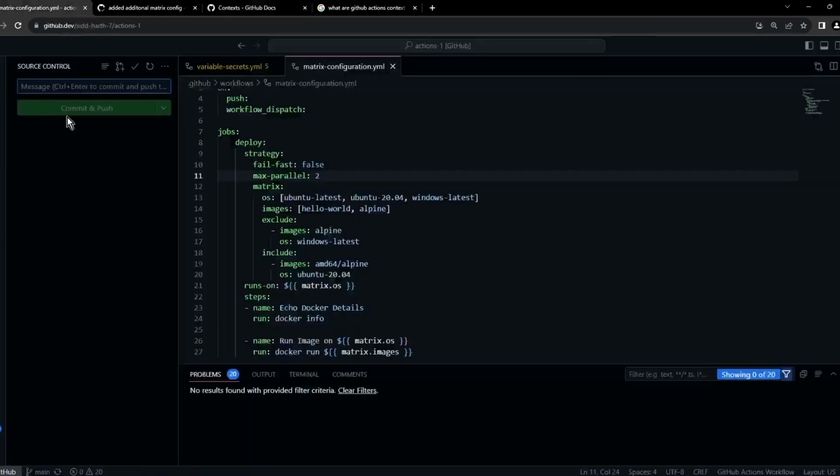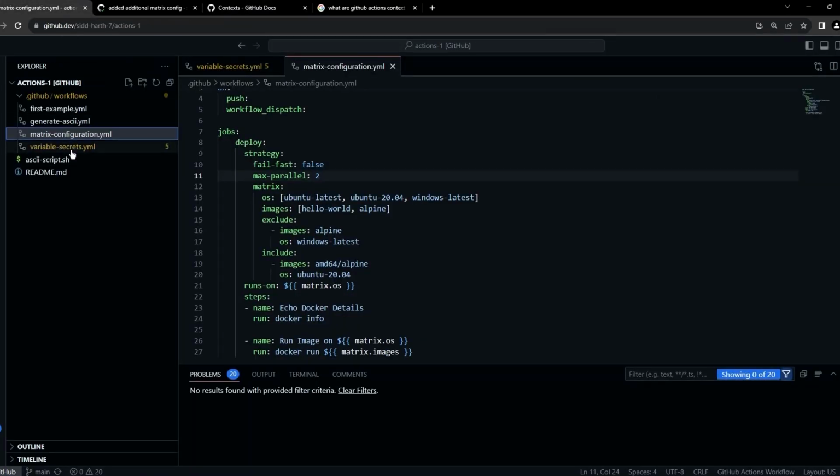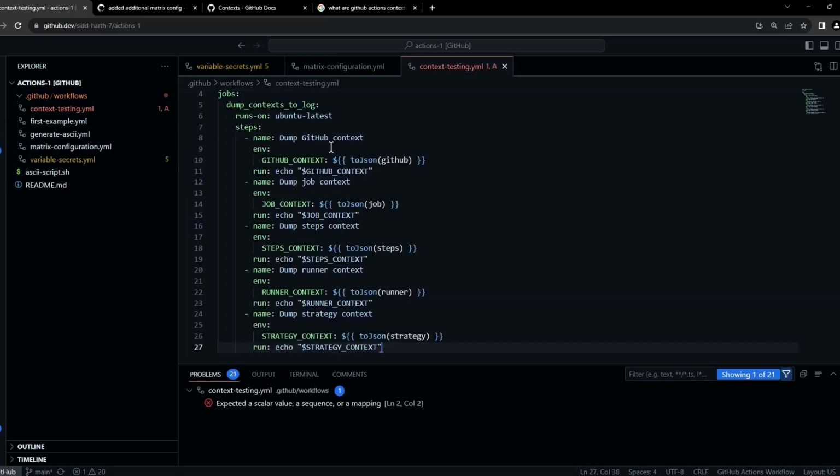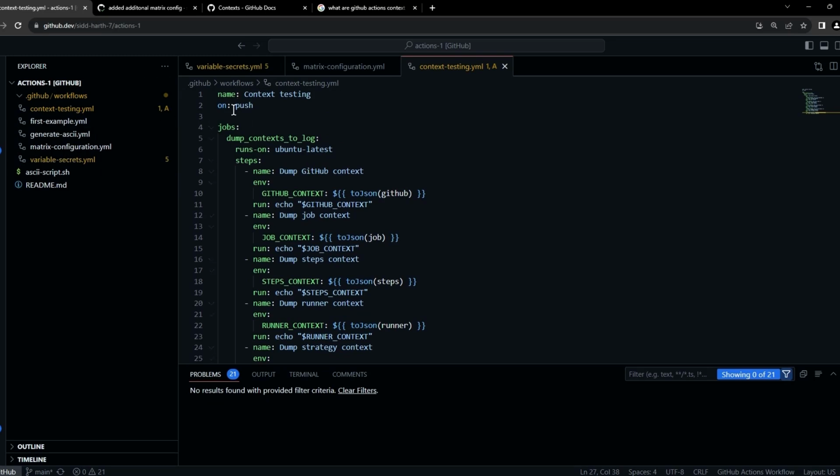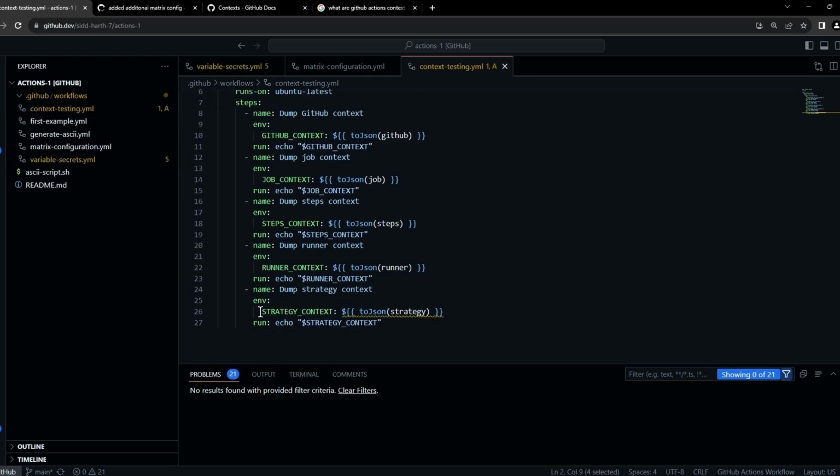Okay, so let me just copy here. Let me go and create a new workflow configuration. Let me just name this as context-testing.yml and paste this. I'm just going to use this for the push event. I'm not going to change any name. The only thing which I want to change here is, instead of strategy, I want to check the secret context. So whatever secrets are accessible to this workflow.